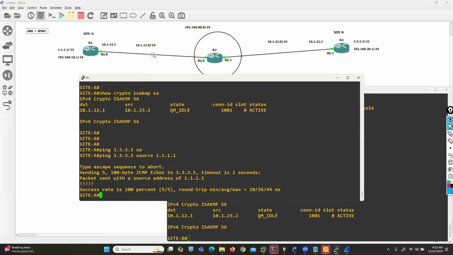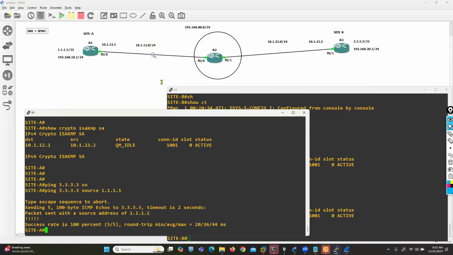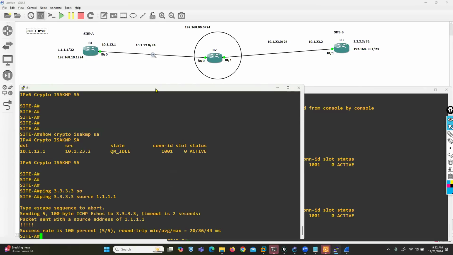But here we have a problem. Again, here we have a problem in GRE. If you had a problem in crypto map implementation, then we have a problem in GRE implementation. GRE we are using only for point-to-point connectivity. If you have only two branch offices, then yes, you can go with GRE. No problem. Site A and site B, you can go with GRE.